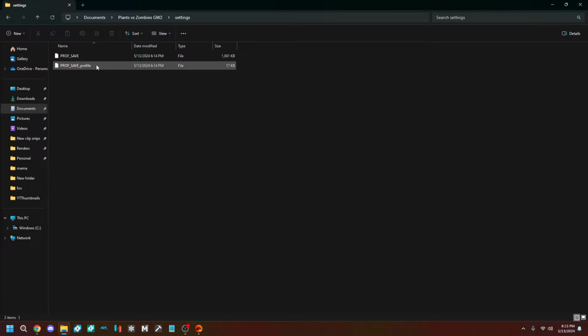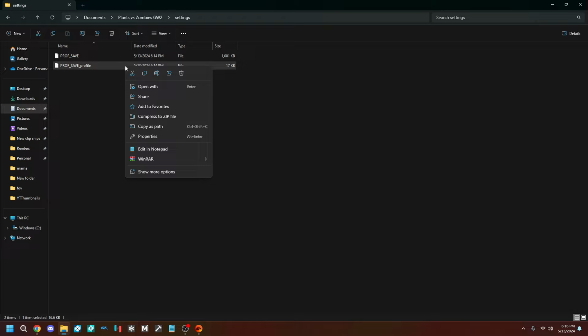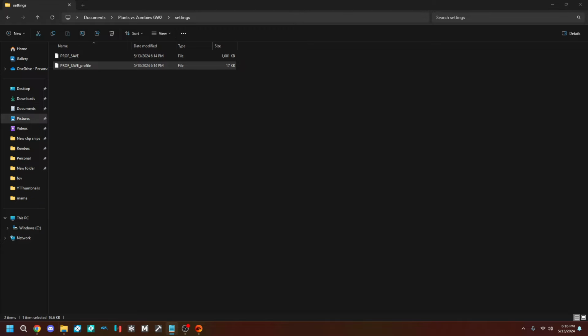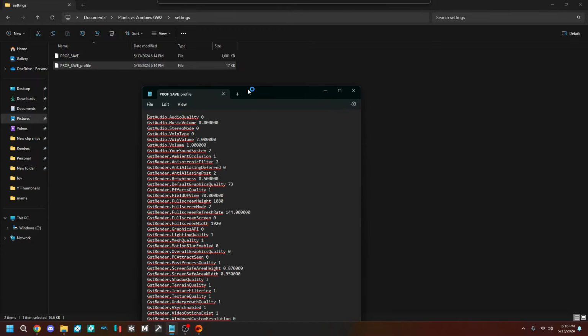Head over to Settings, and you should see two files right here. The one we are worried about is Prof Save Profile. Click on the file and make sure it is highlighted in white, or whatever color your PC is, and right click on it. Upon right clicking, you'll see open with. Simply press open with and press notepad. So notepad, click just once and you should see something open like this.